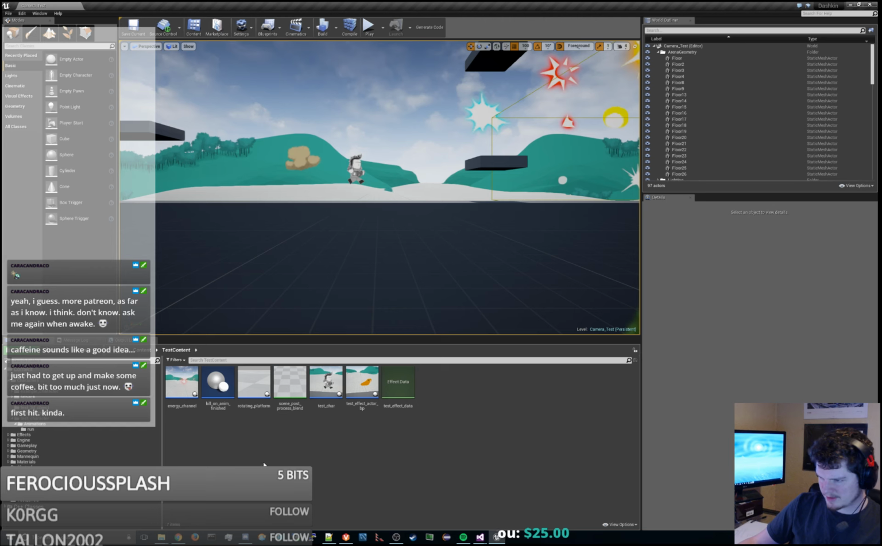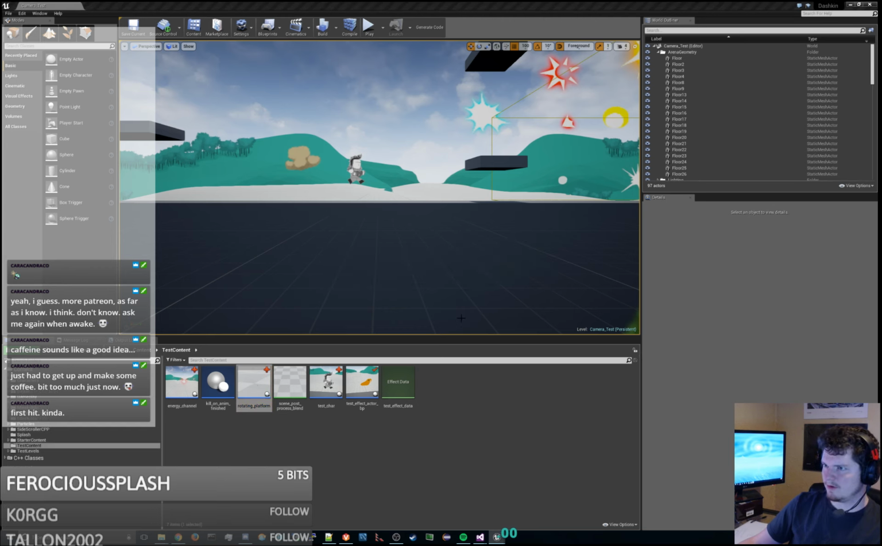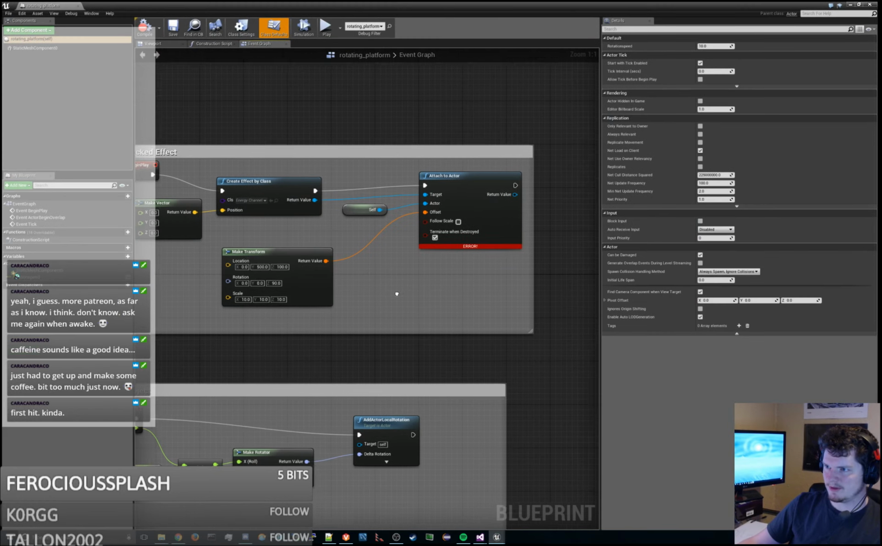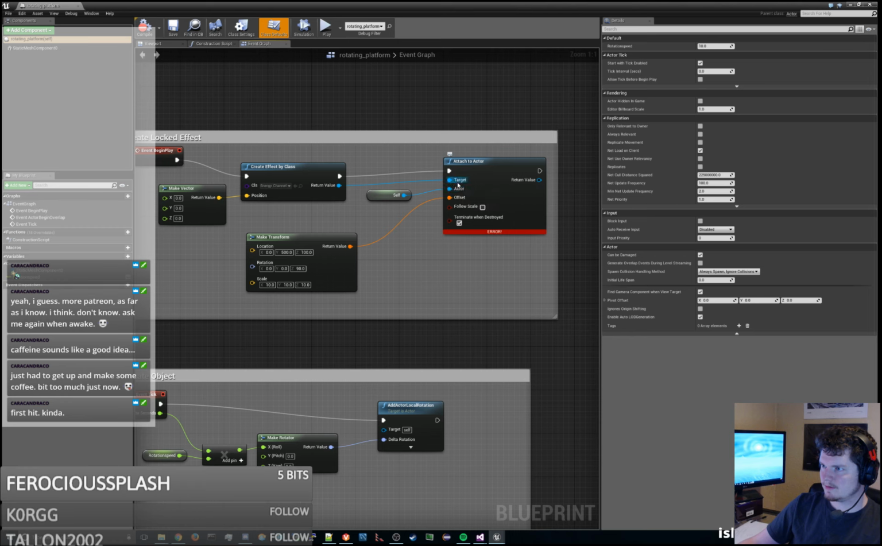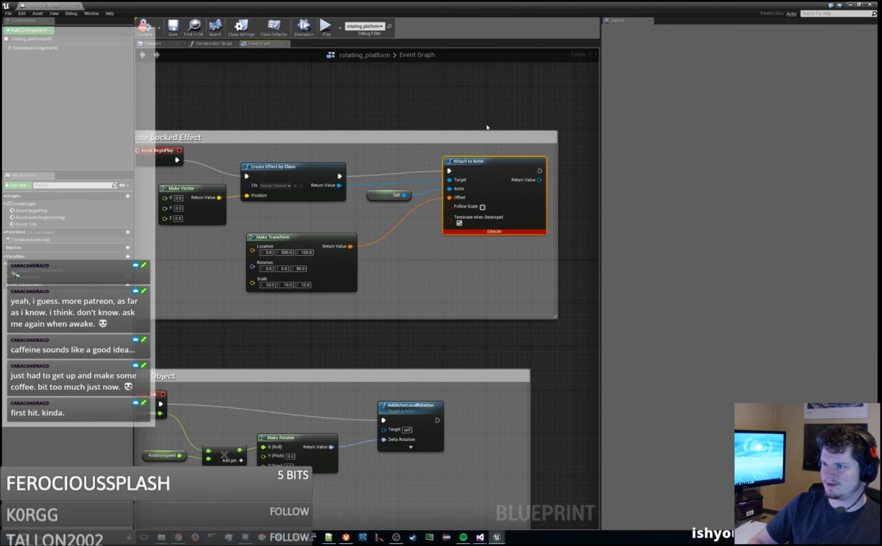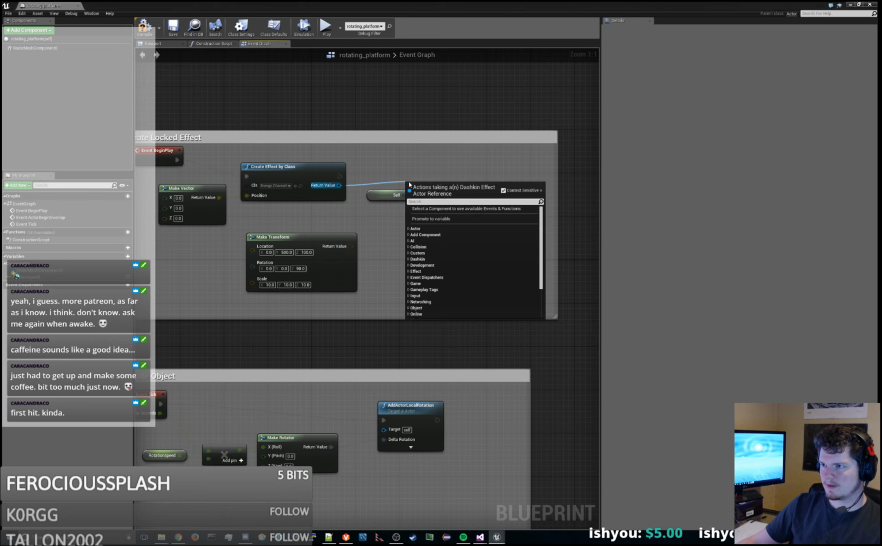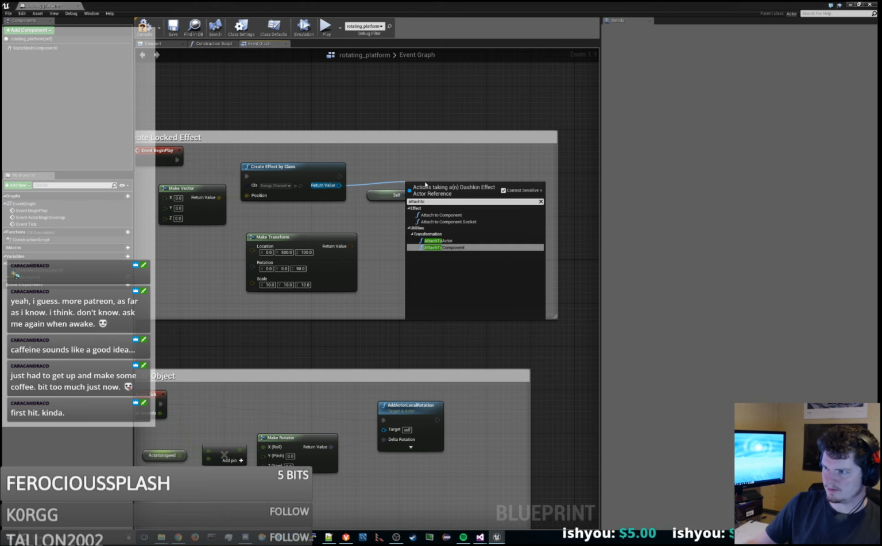Let's go to our test content. Our rotating platform is going to have an issue here where this function doesn't exist anymore, so it's going to be attached to component.